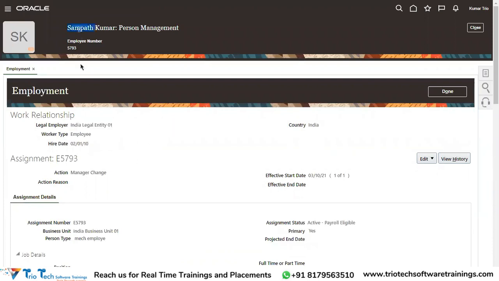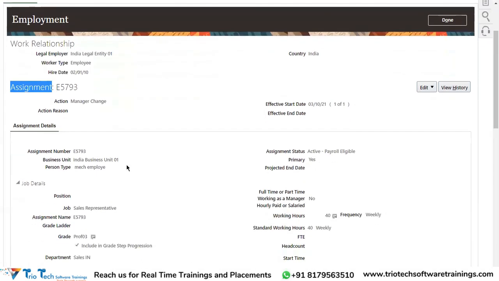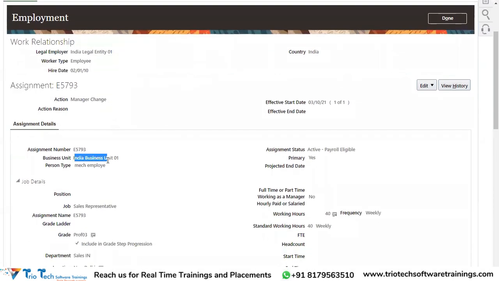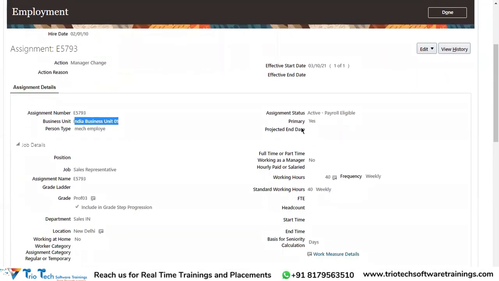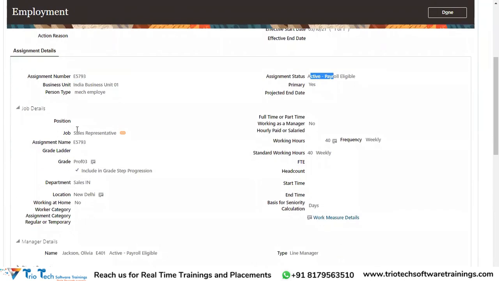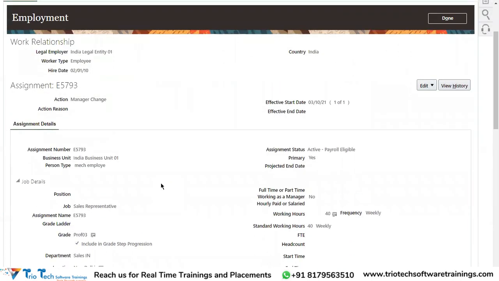So currently Sampath Kumar is working in India Legal Entity 01. The legal employer he is working is this one. As an employee, from 2010 January 2nd, he is working in this organization. This is the work relationship of the employee. In that, this is the assignment he is working in the business unit of India Business Unit 01. Assignment status as a sales representative in sales department in Delhi location. He is the manager. Okay, these all assignment details.